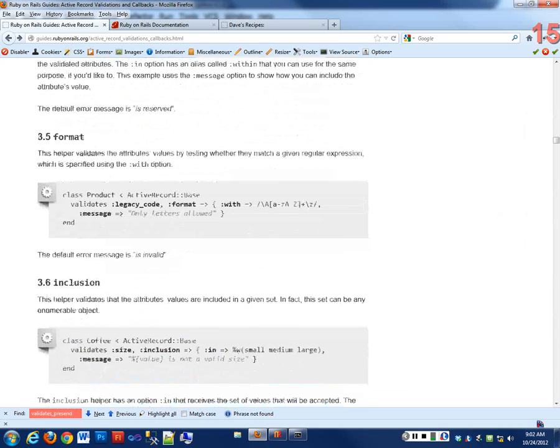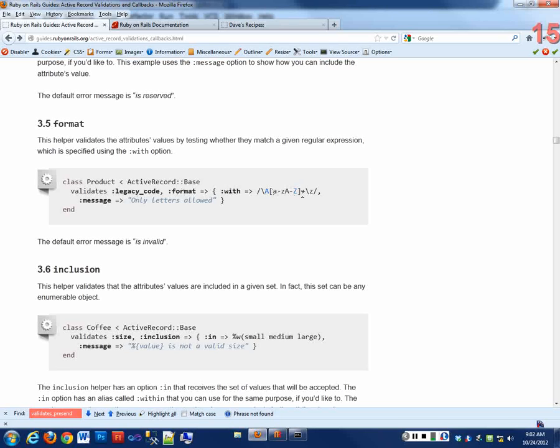Exclusion, we can do regular expressions. This is a regular expression that it has to match. So whatever comes into this legacy code field, it has to match this regular expression. What does this look like? You guys remember your regular expressions? Beginning of string, followed by a lowercase a through z, uppercase A through Z, one or more times, followed by the end of the string. So that means it can't have any spaces in it, for instance, or punctuation or things like that. So this lets me validate with a specific regular expression.